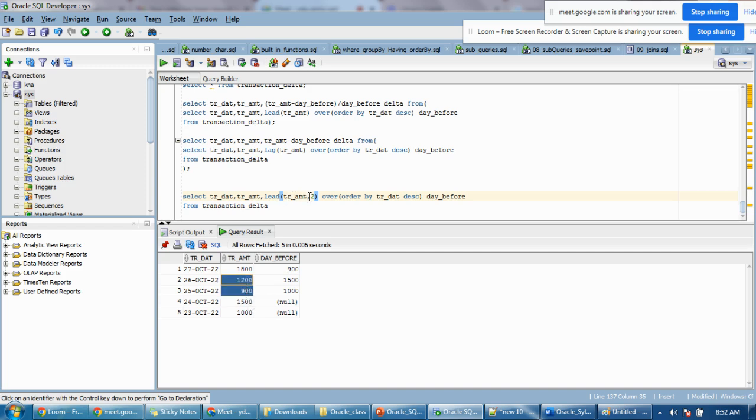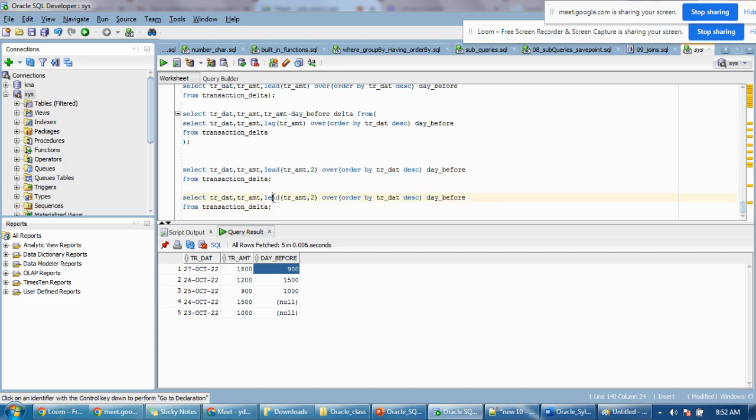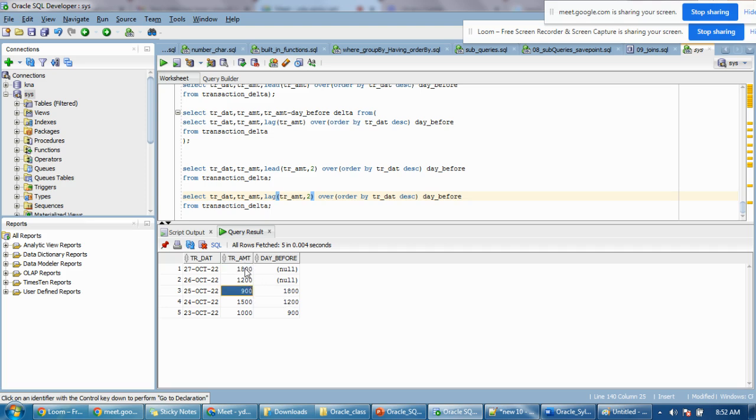Normally if you are not using the parameter here, only one value it will fetch, 1800 means it will fetch 1200 here. Okay, but if you are applying two or three, whatever it may be, based upon that many it will skip and it will fetch the value into the row. Okay, same way lag also you can keep. Two values it will skip, and for 900 these two rows it will fetch from here, and for 1500, 1200 here, fetch 1000, it will fetch the 900. Like that you will get the data.